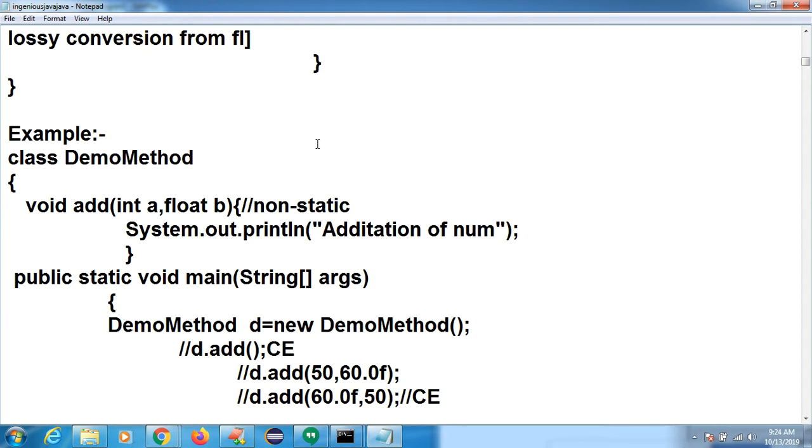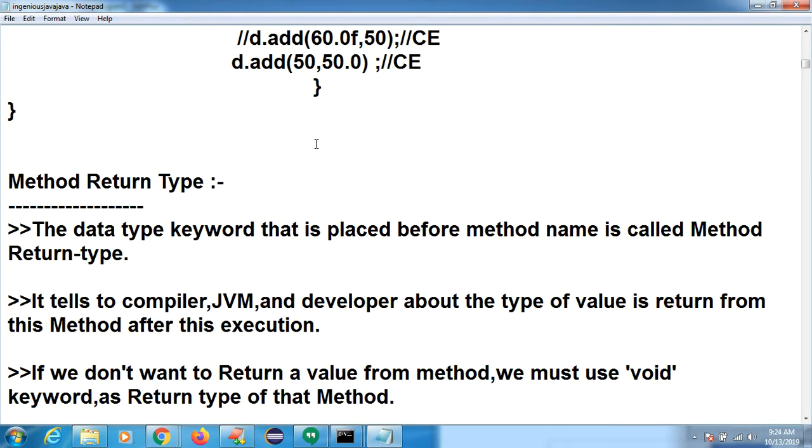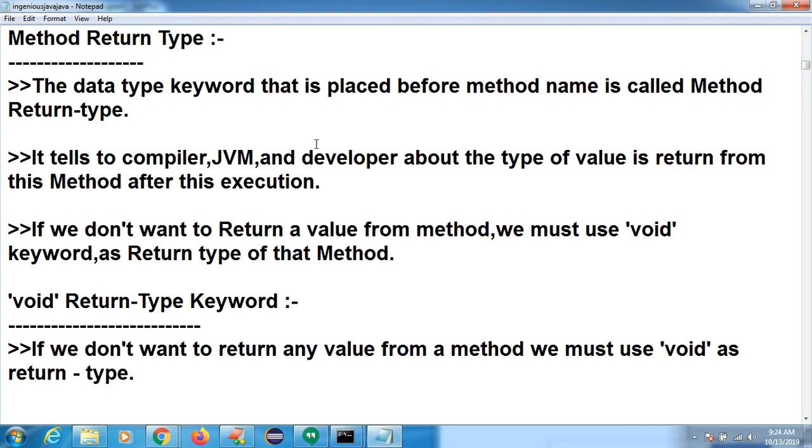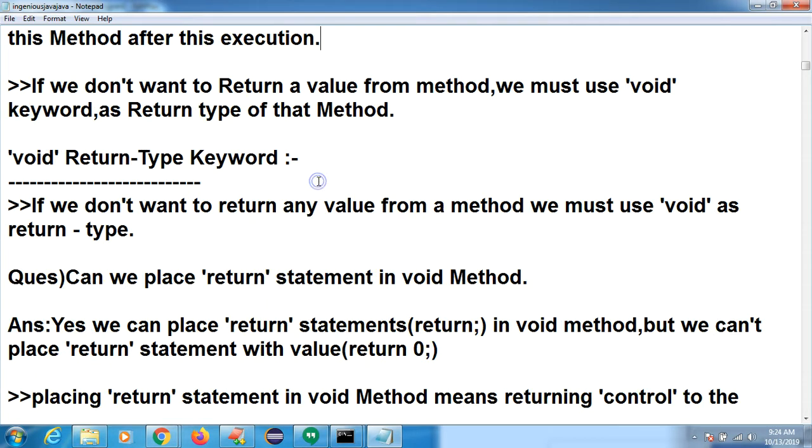I have given the same example here. Method return type: the data type keyword that is placed before the method name is called the method return type. It tells the compiler, JVM and developer the type of the value returned from this method after execution. If we don't want to return a value from the method, we must use the void keyword as the return type of that method.